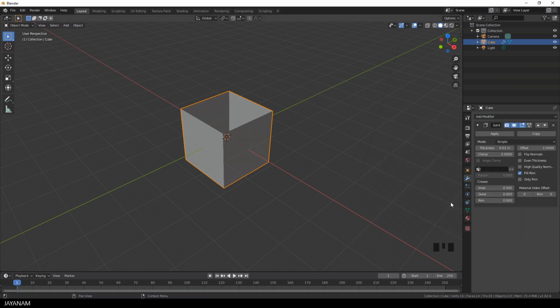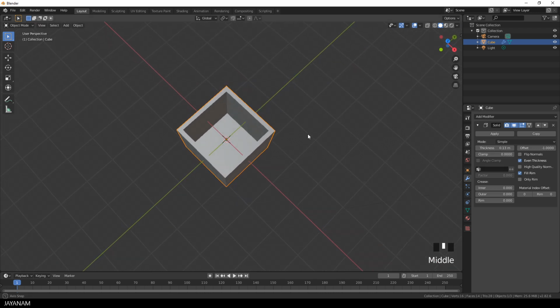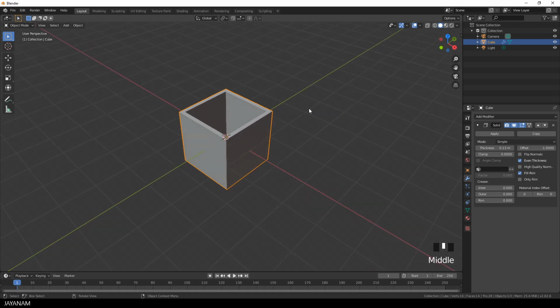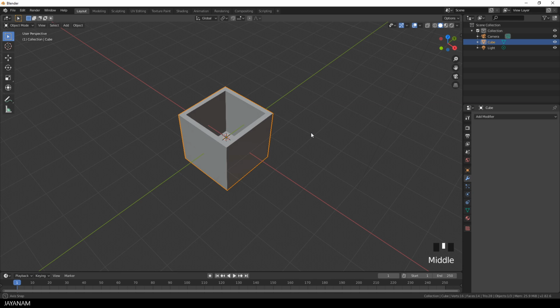As the name implies, you can use this modifier to make the walls of this box more solid. First I check even thickness, so that we have the same thickness for all faces, and then I increase the thickness value. Okay, that's it. I apply the modifier, which makes the changes permanent and you get this mesh as a result.